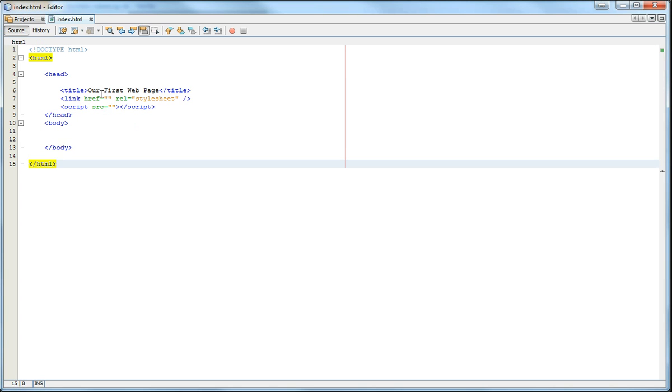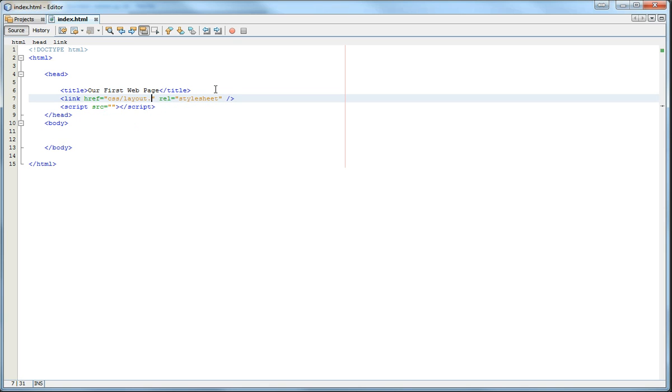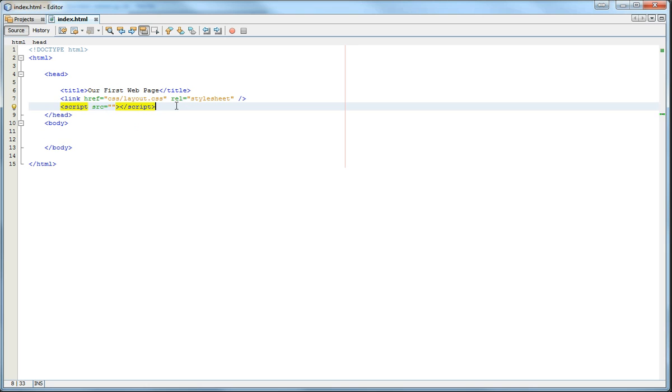So inside here we can then say css, whoops, is the folder we're searching in, sorry, and then layout.css. Scripts, we'll leave that for now. At least in the first hour we're not going to put any script in.